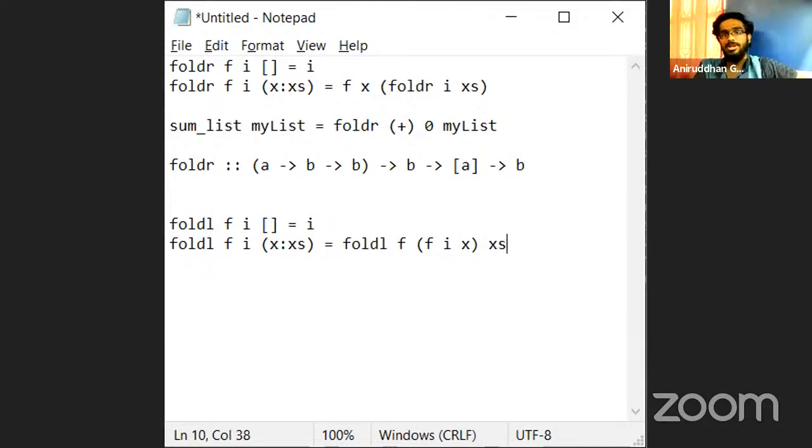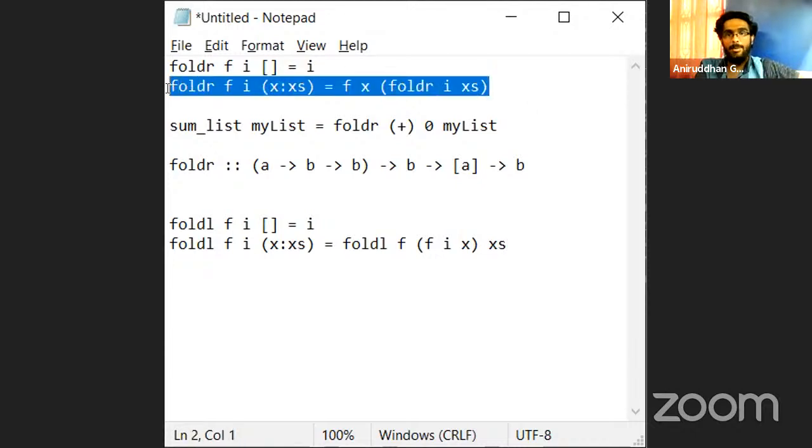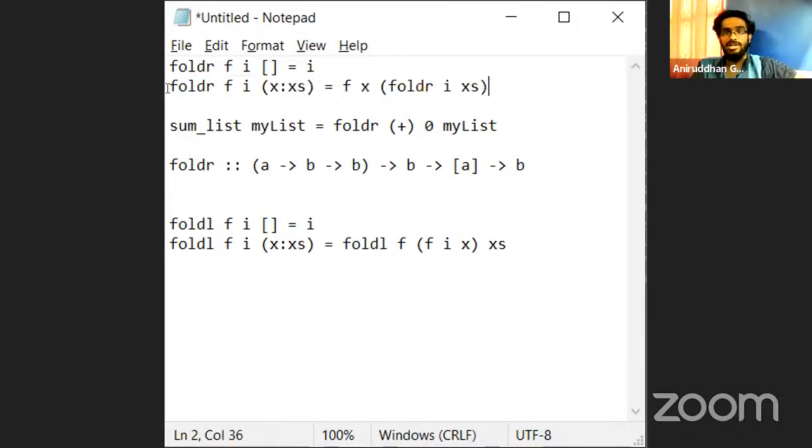So the main difference between these two is that foldr operates from right to left, right? Let's say you have some list like this, x1, x2, and so on up to xn. Then what foldr does is it first takes xn, and then comes to xn minus 1, xn minus 2, and all the way up to x2, x1, right? But foldl goes from left to right, right? So it first operates on x1, and then operates on x2, and so on, right?